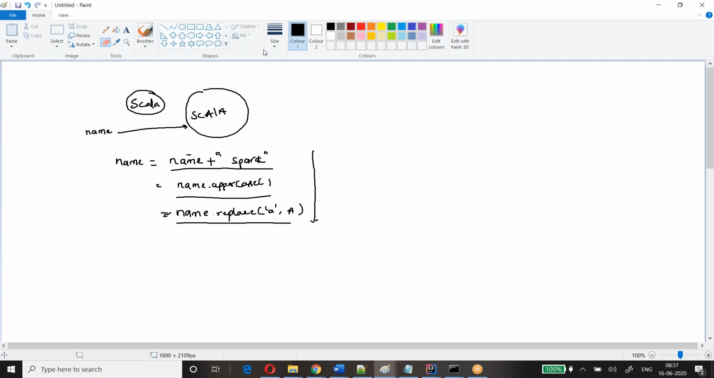The features of this are type inference, inferring the schema or data type automatically. It's immutable. It's a singleton.